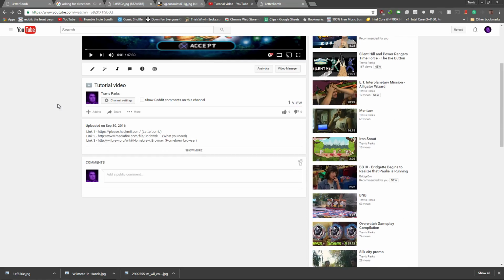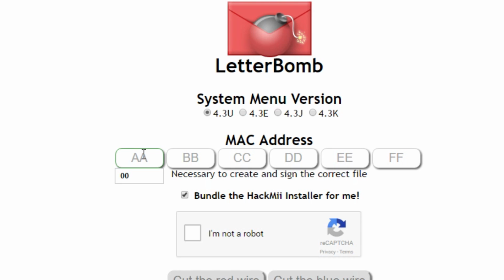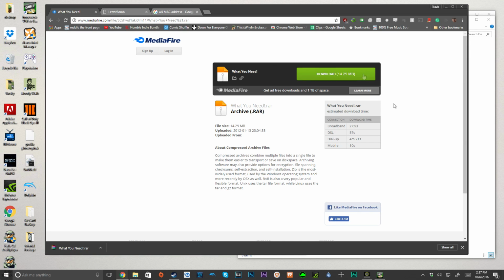quickly. Step one, right off the bat, go straight down to the description, download every link I have down there. You're going to need to get WinRAR, if you don't already have it. I mean, who doesn't have WinRAR? Number two, you're going to need to get Letterbomb. Number three, you're going to need to get the file that's called Stuff You Need. Because you need that stuff.